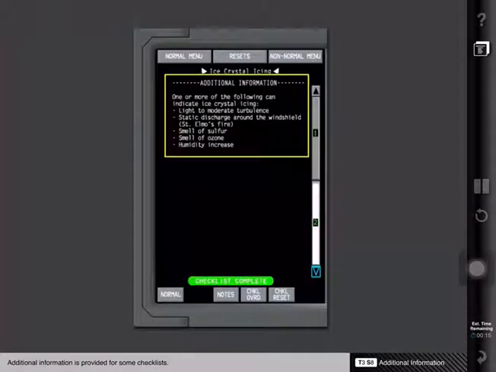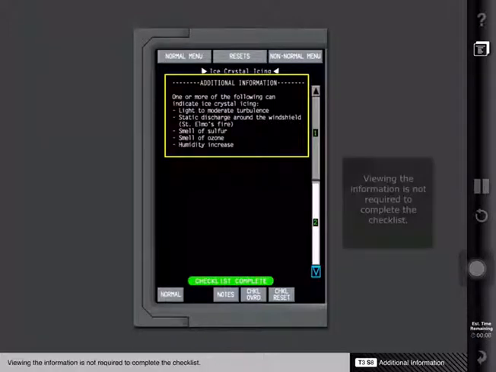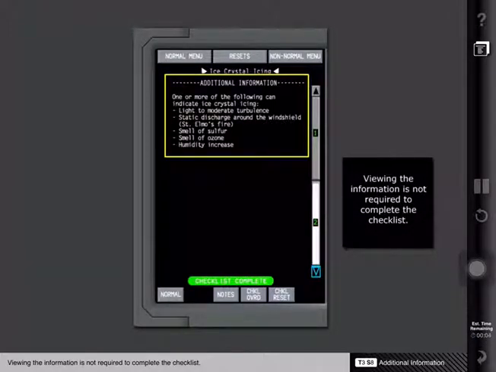Additional information is provided for some checklists. It is located at the very end of the associated non-normal checklist. Viewing the information is not required to complete the checklist.